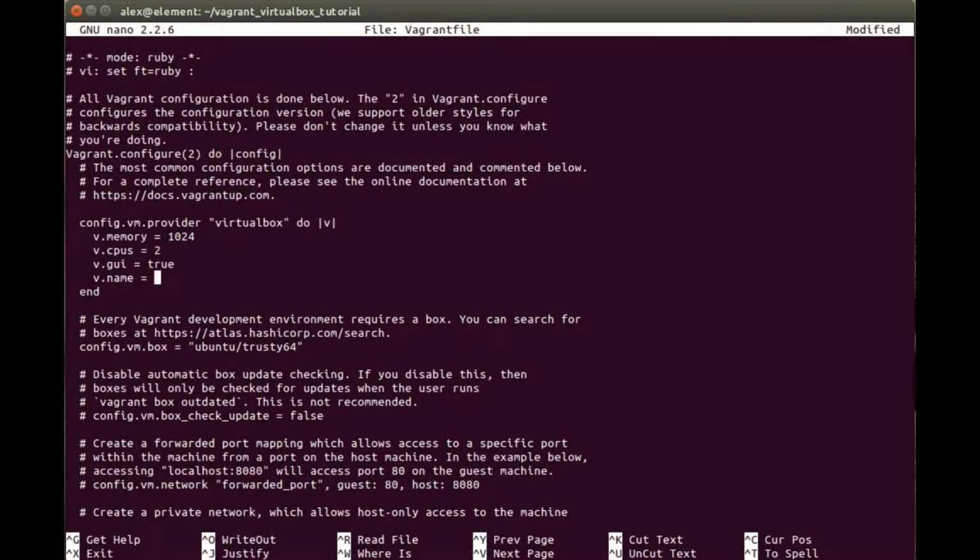And I'm just going to put test. What that is, when you run the GUI, you'll have a window and it essentially just gives it a name, so it's easier to keep tabs on. So at the top here, for example, you have Alex at element. What you'll see then is this test, followed by some other bits and bobs. But that's what the name one does.